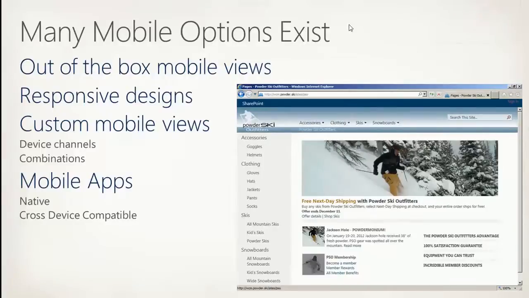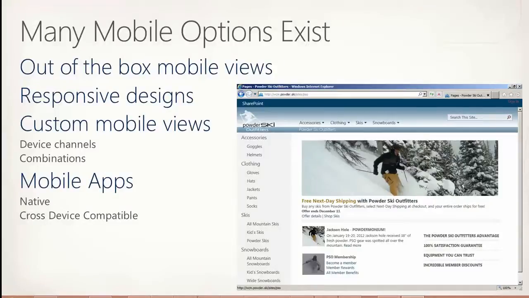This is a SharePoint 2013 site that I created. It is a storefront for Todd's Powder Ski Outfitters company, and this is what it would look like inside of the browser. And this website was built with SharePoint 2013, and I'll be showing it throughout the session as we illustrate how device channels work in SharePoint 2013.